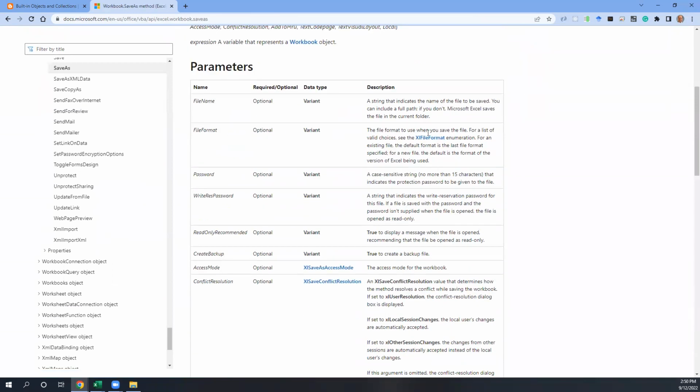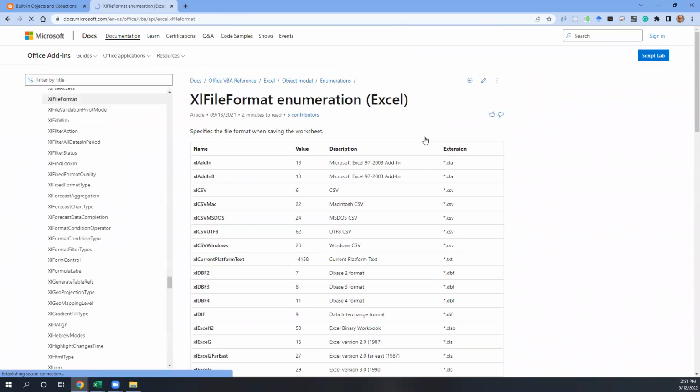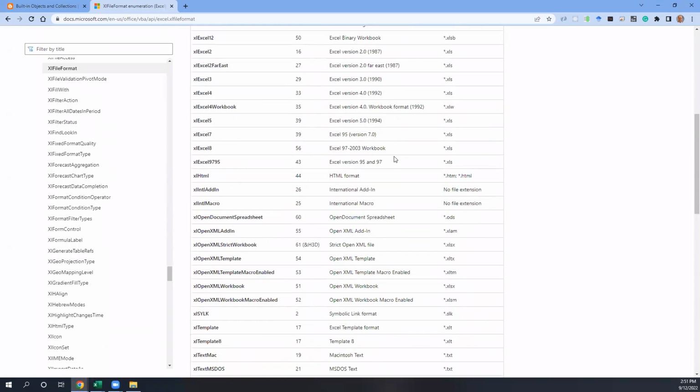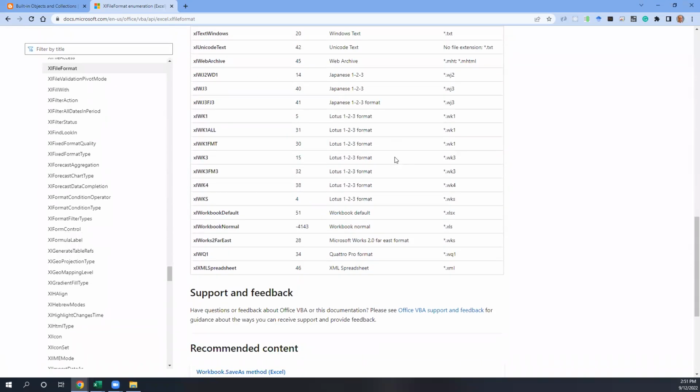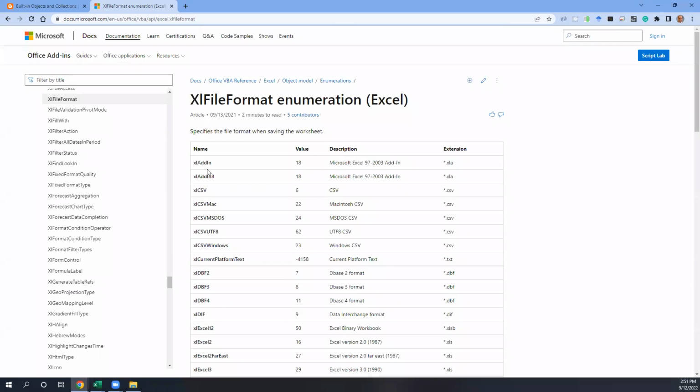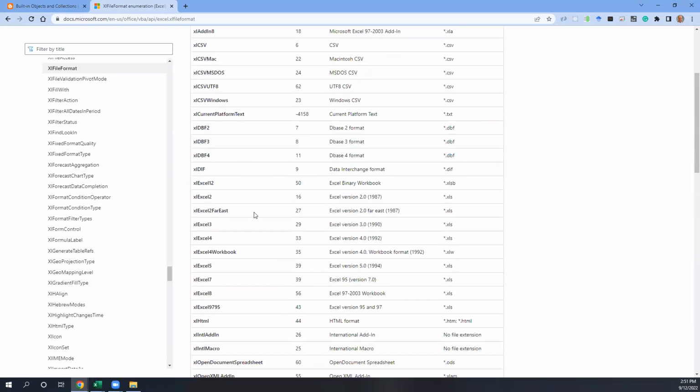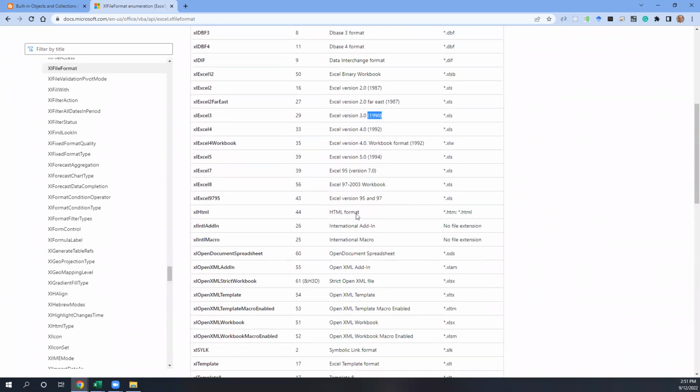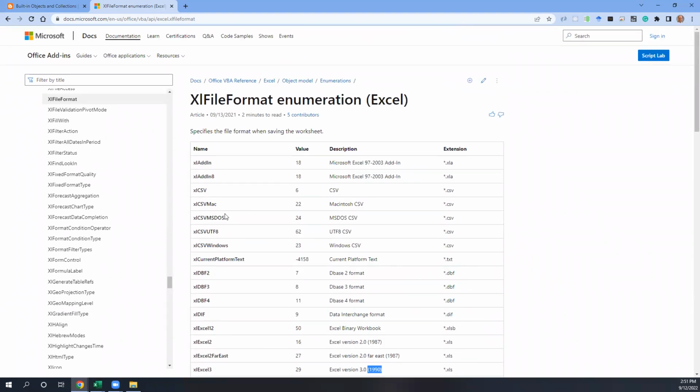Okay, so the file format, here it is, Excel file format enumeration. So these are all the different formats that we could save that file as. We can save it as an add-in. We'll see how to create add-ins towards the end of the class. We can save it back in like version 3 from 1990. If you really wanted an old version, you could, and there might be a reason to do that, but you could actually say save this in that particular format. The default one is like a regular Excel file.